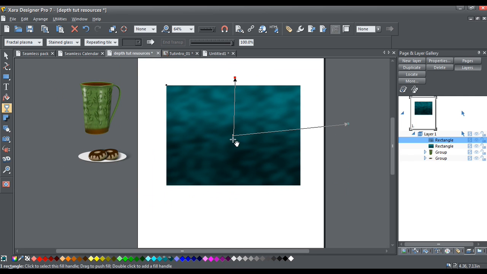Now I'm going to click in the center node here of the handle, and I'm going to adjust the transparency just to make this a bit softer. Yeah, this is going to give us a nice, kind of a soft looking background. Maybe we'll continue to adjust this just a little bit.